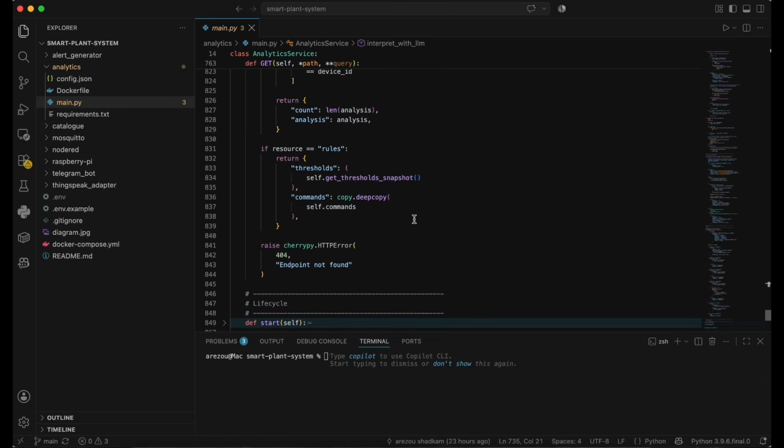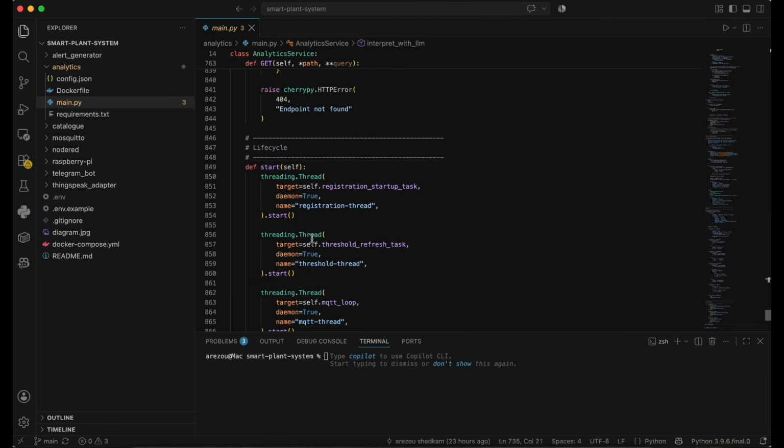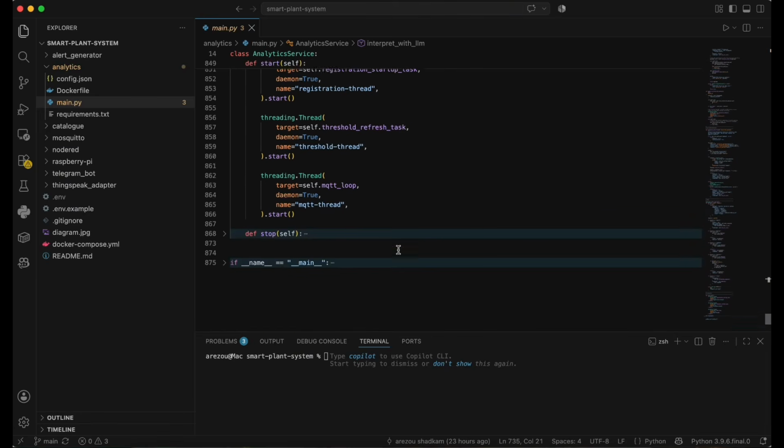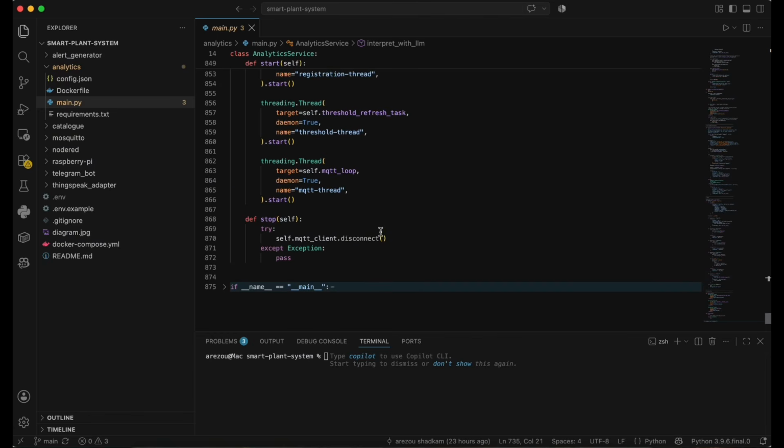In the life cycle, we have start and stop. For the start, it launches the background processes needed by analytics, the threads that we have: registration, threshold, and MQTT. Registration handles the initial catalog registration and retries it. In the stop, we perform a simple cleanup by disconnecting the MQTT client.